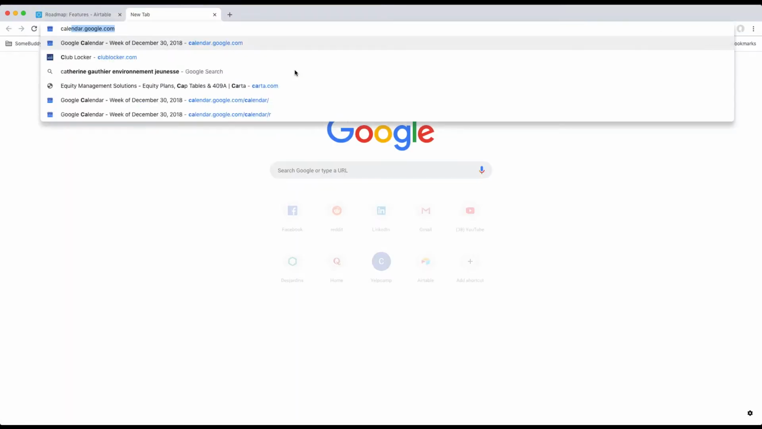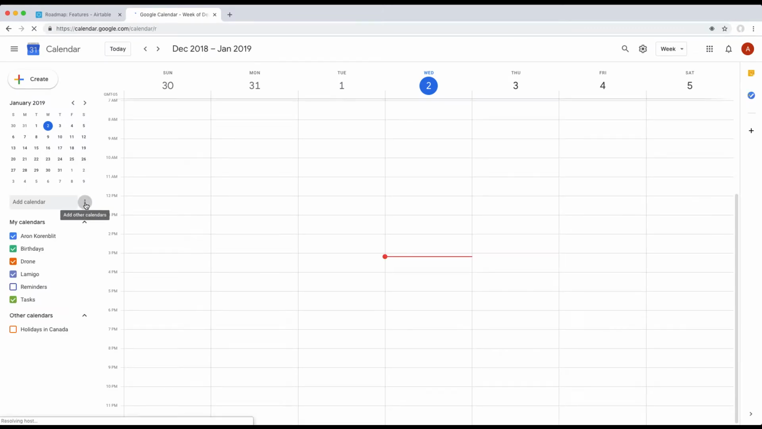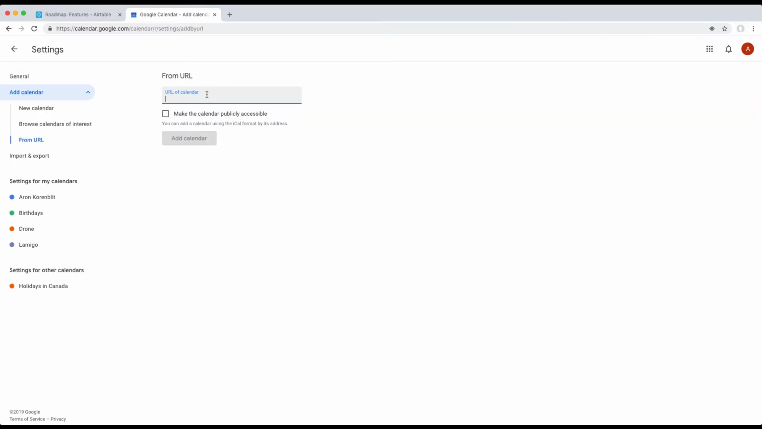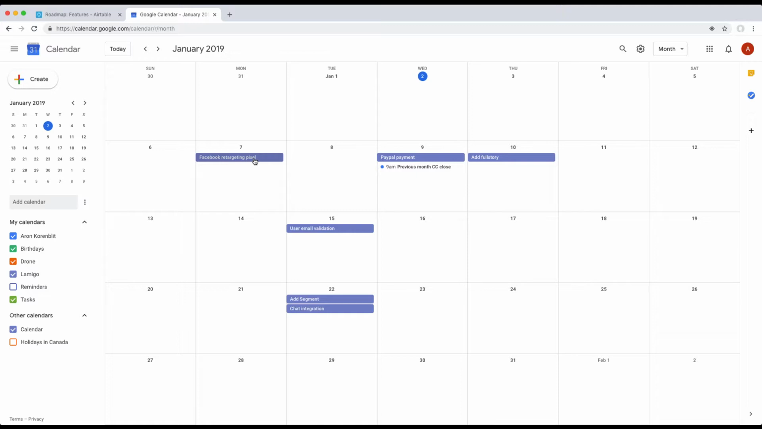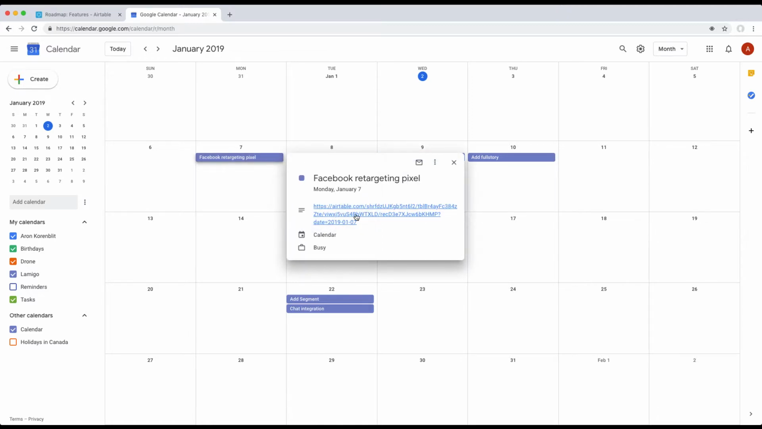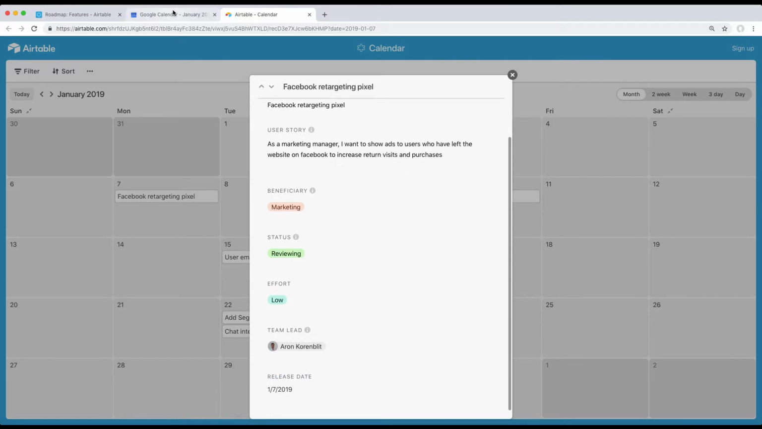So we're going to copy this. And then I'm going to go into my Google Calendar, where on the left here I have add calendar. So I can add calendar from URL, and that URL is going to be the one we just copied. So I'm going to add that to my calendar, and then I go back to my calendar here. And let's give it a month view. I actually have the features on my own Google Calendar. So if I click on them, it gives me a link to the record, and I can see additional information about the Facebook retargeting pixel feature.